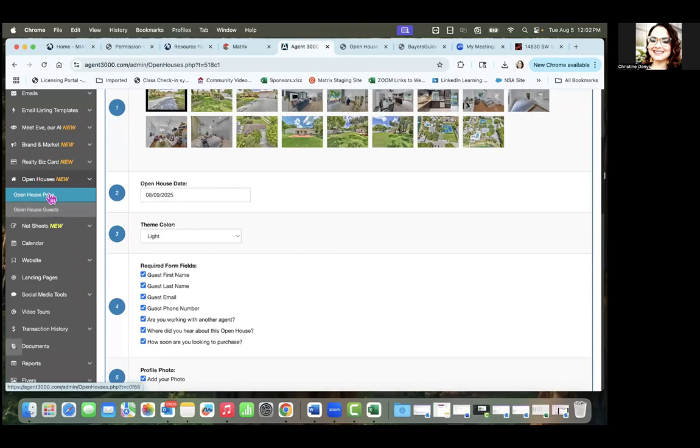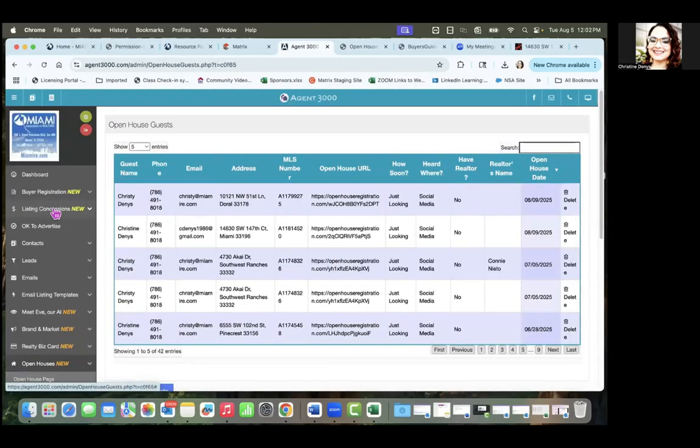And then up at the top, underneath open house pages, you have open house guests. That's going to be a list of everyone who registered with you. It gives you their name, their email, it gives you the address, the MLS number, the open house URL, and then the answers to their questions. So this is a great way to generate or to capture potential leads.